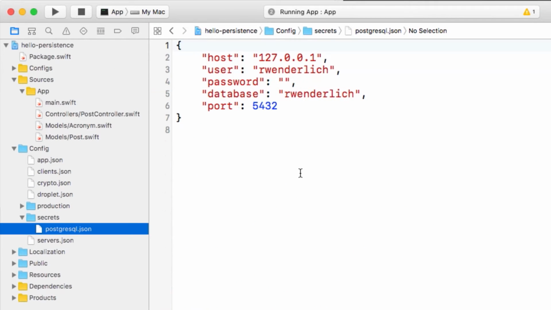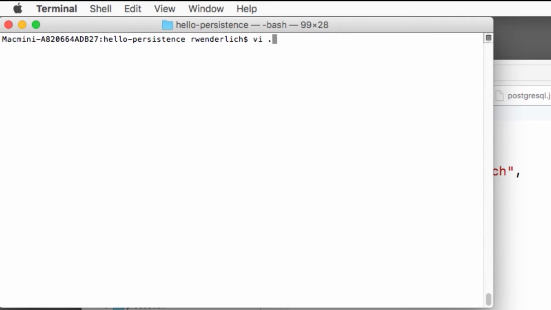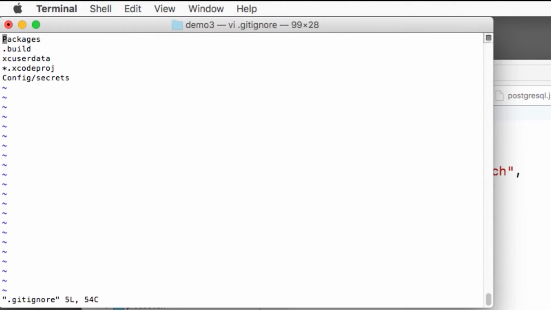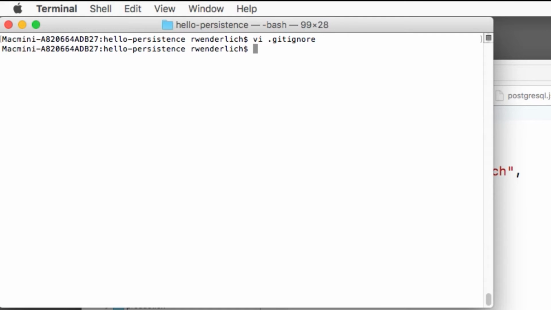First, I have this file secrets.postgresql.json that tells Vapor how to connect to my local database. The thing is, if you look at .gitignore, you'll see this file will not be checked into Git, and it shouldn't be because it's secret local information. The question is, how do I get similar information to Heroku?